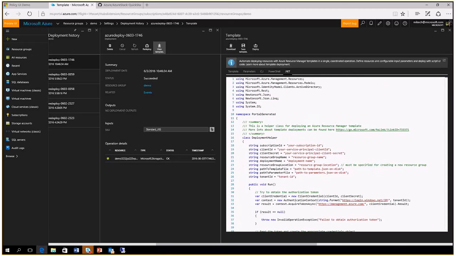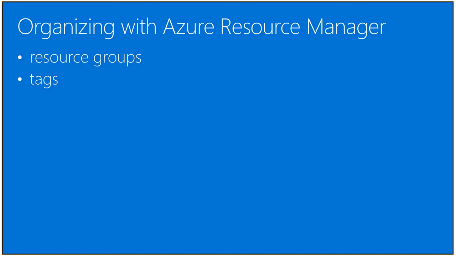Okay, so that's the demo for templates. So let's move on. Once you have the things you deploy, and you end up with a lot of resources, you're going to think about how do I get visibility into what assets I have in Azure.